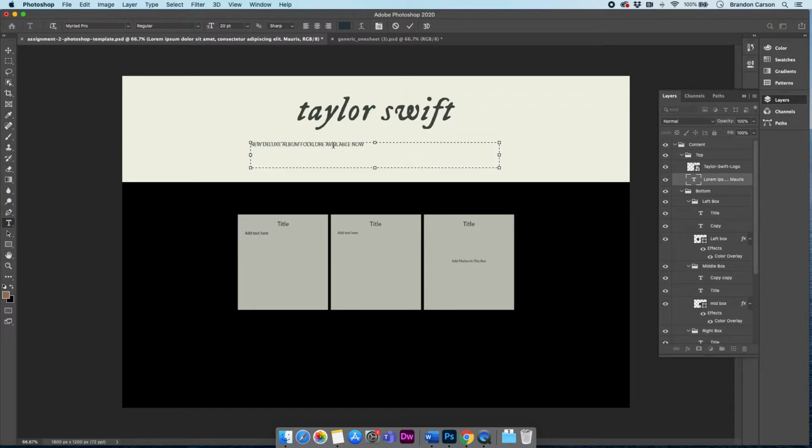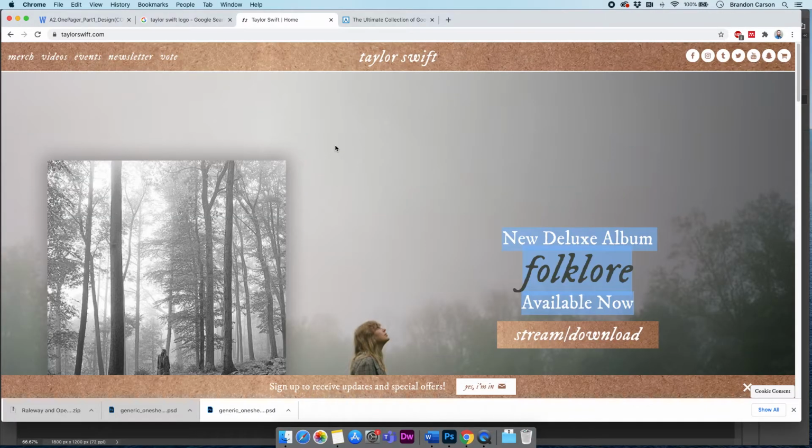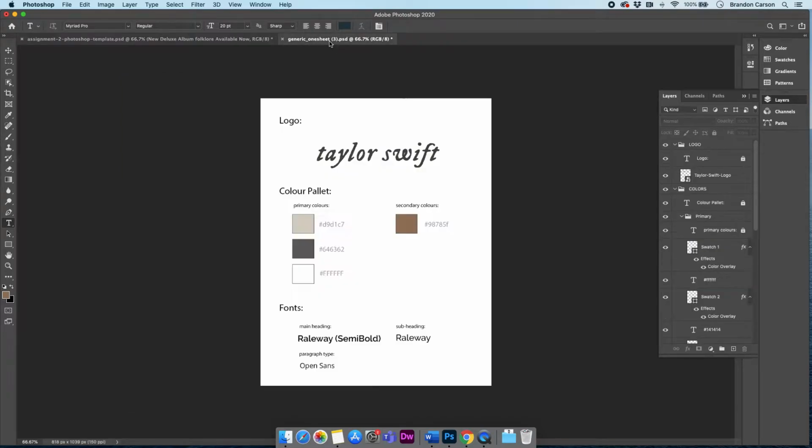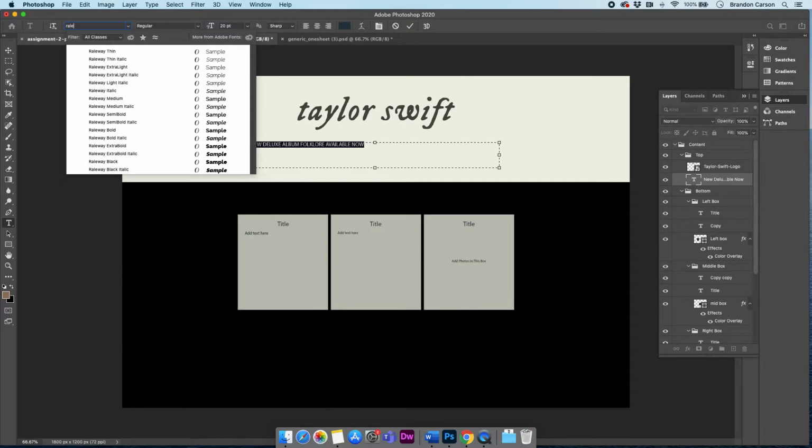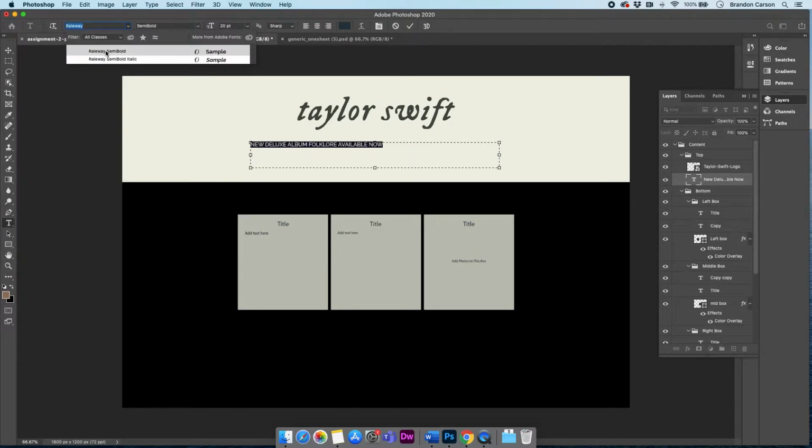And you may remember that we've selected the fonts that we want to use. So I'm going to go back here for my main heading. I'm going to use Raleway semi-bold. So I'm just going to select this text, click up here in the text box, and we're going to look up Raleway semi-bold.